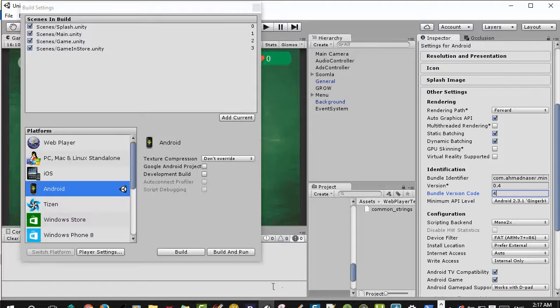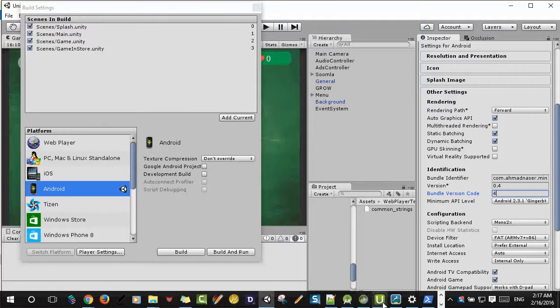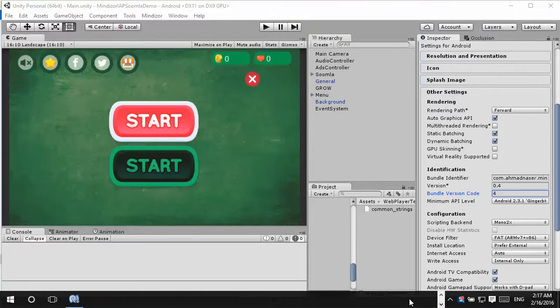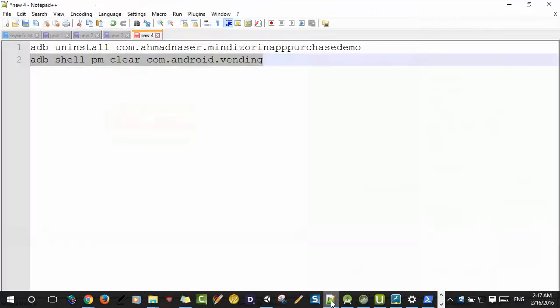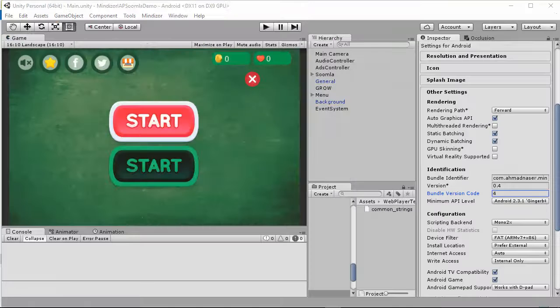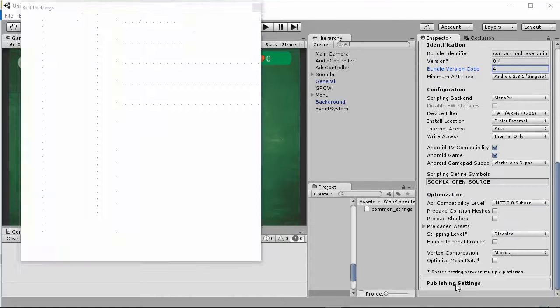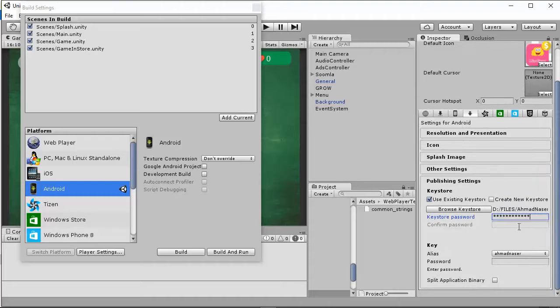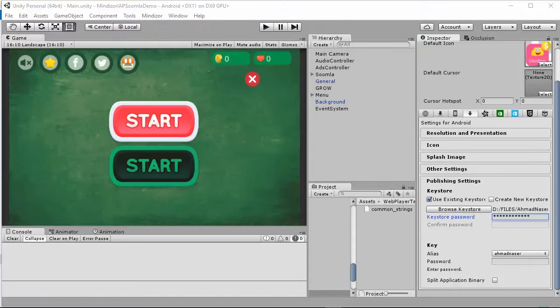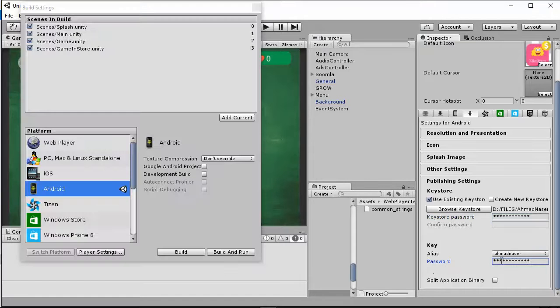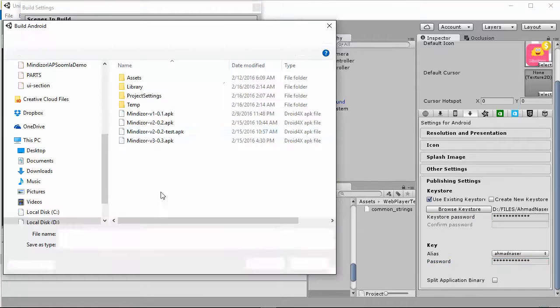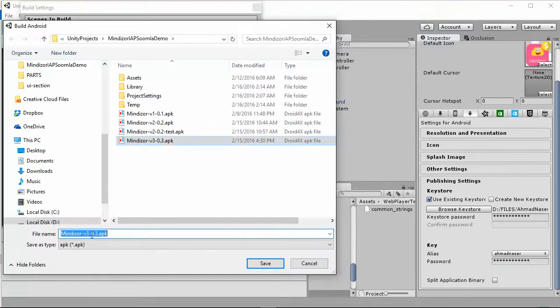All right, and after this I can just enter my password for this key. So let me just enter my key store password. I'm just gonna come here, publishing settings, enter the key store password, and also enter the key password here. Click build, and here just gonna make version 4.